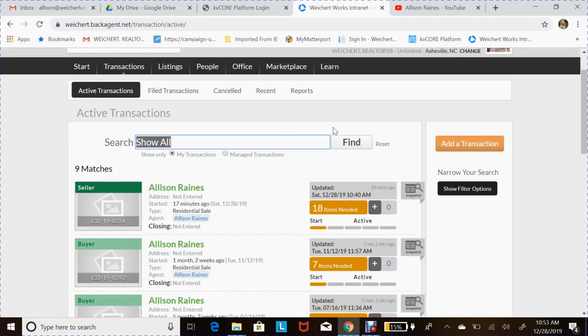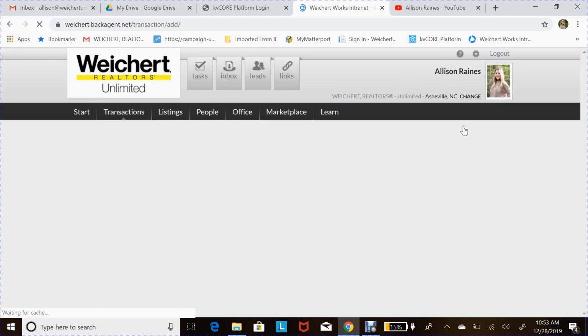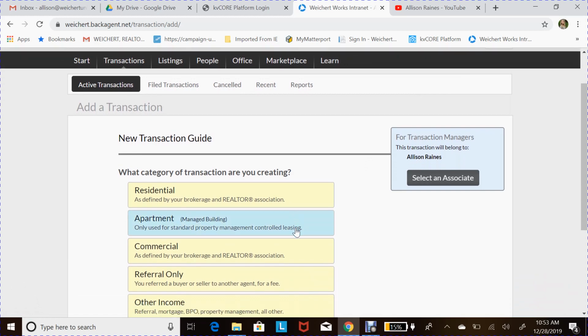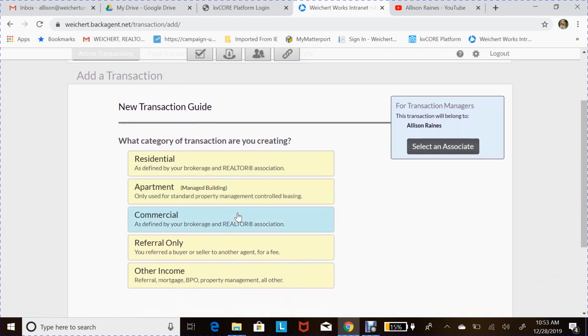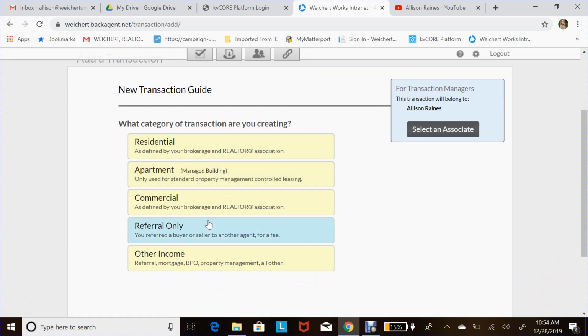To start a new transaction, I definitely recommend doing this as soon as you get signed paperwork. You're going to go in here to add a transaction on your right hand side, the orange tab there. Once you click on add a transaction, it's going to ask you to pick a category, the category of transaction you are creating. So it will always be residential. Everything else is really something you're not going to use.